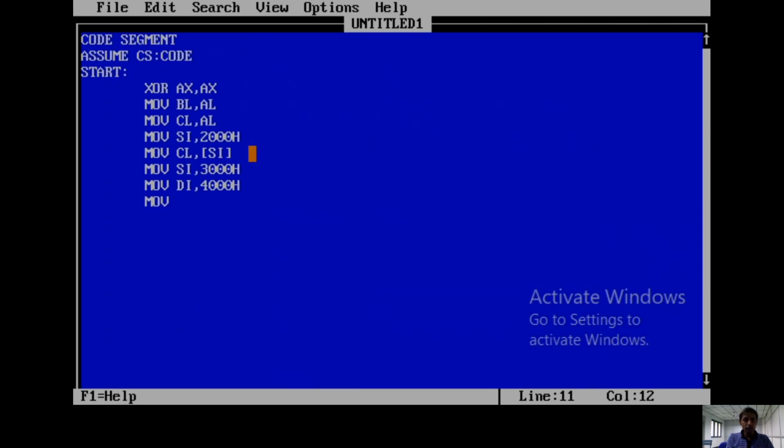Then what is the next step? First you should take data from 3000H. For that, MOV AL, [SI]. In this instruction, AL takes data from the 3000H memory location. In our example, the 3000H memory location has 01, so 01 is now moved to AL. Then the next step: MOV BL, [DI]. So BL takes data from the 4000 location. So AL takes data from 3000 and BL takes data from 4000, and the data are available.